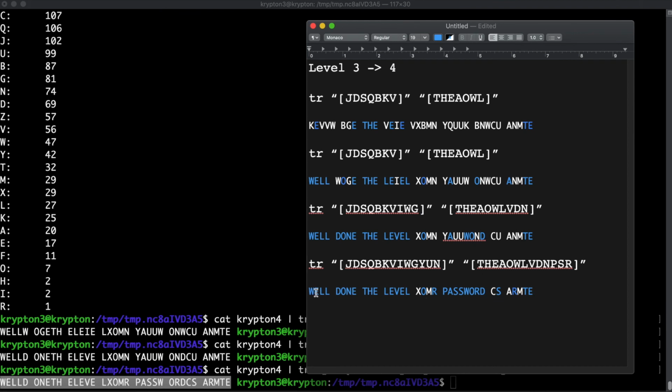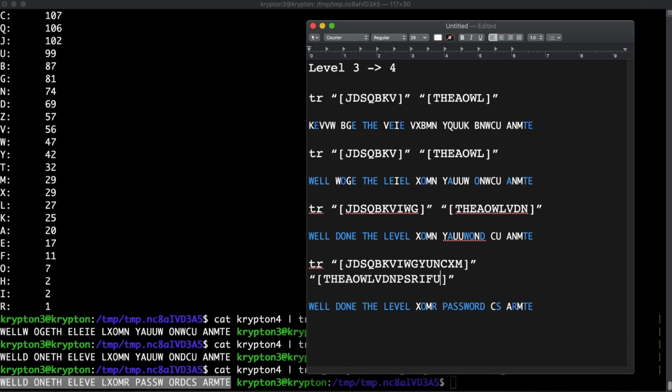So we look like we're pretty close. So "well done, the level, something password, something is this." So this is going to be our password here. I'm guessing C is going to correspond to I, because that should be the word "is." And we're going on to level 4, so I'm guessing X is going to be F. And then M is going to be U.